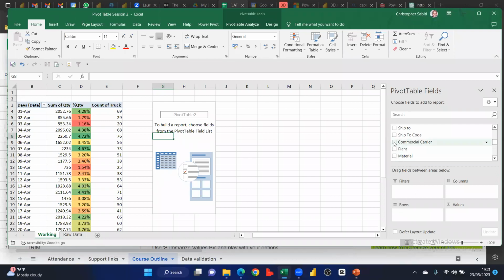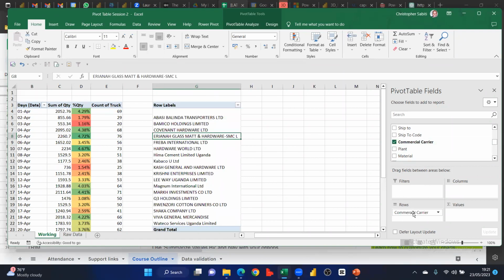When you just check it, it will always find the best option of the field to lie. Obviously, the commercial carrier cannot lie in values because it is not a number. It may lie in columns or it may lie in rows. It will not lie here because I have nothing to filter. So if you tick like this, you see automatically it appears on rows. So that is something you can always take up.